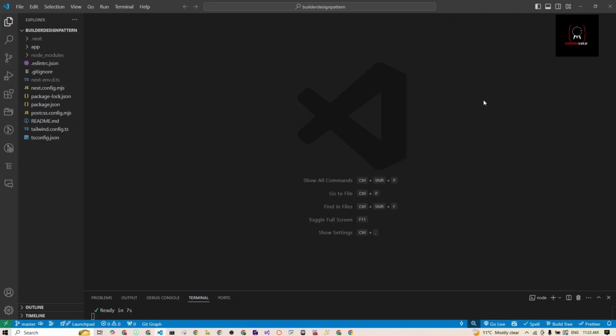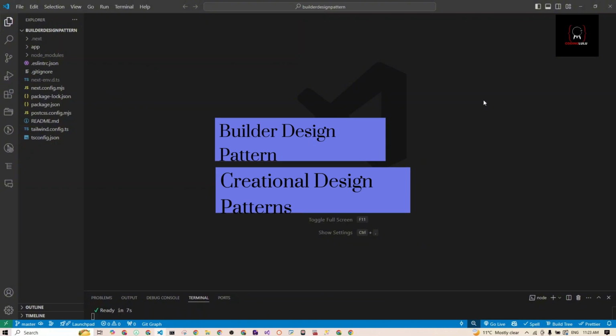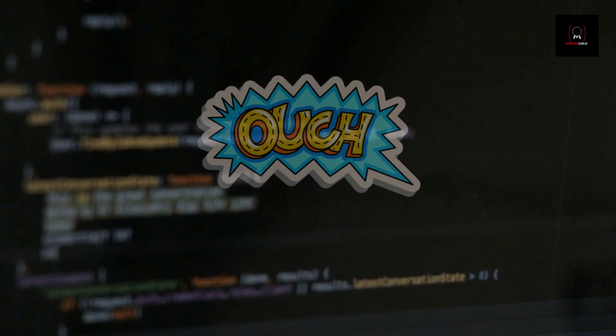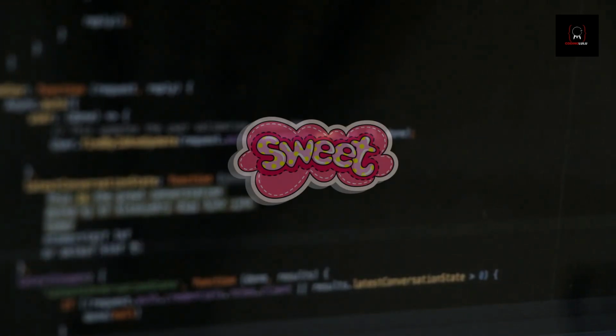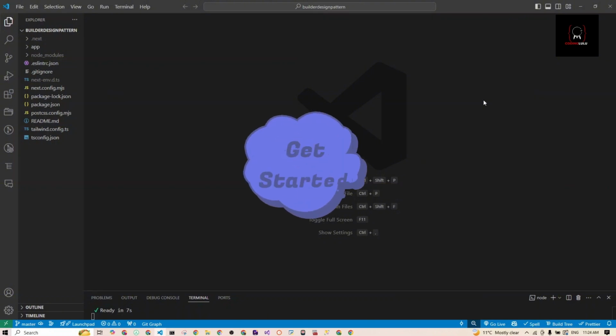Today we are going to explore a super useful pattern in React called the builder design pattern. If you have ever found yourself managing complex objects in React, this pattern will help you make that process so much easier. I will walk you through it step by step using TypeScript. And don't worry if you are not familiar with TypeScript, JavaScript will also be just fine. By the end, you will understand how to apply this to your own project. So let's get started.